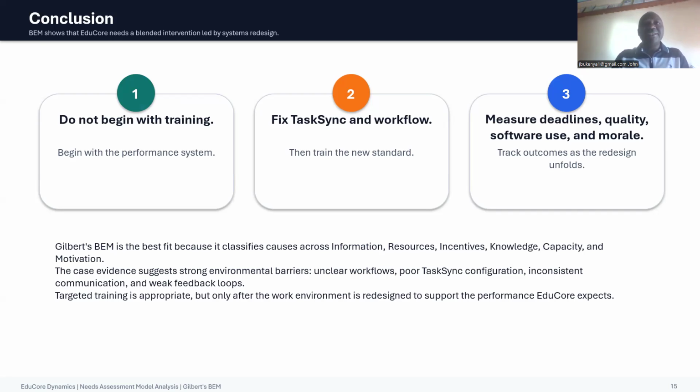Gilbert's BEM is the best fit because it classifies causes across information, resources, incentives, knowledge, capacity, and motivation. The case evidence suggests strong environmental barriers, including unclear workflows, poor task sync configuration, inconsistent communication, and weak feedback loops. Targeted training is appropriate, but only after the work environment has been redesigned to support the performance which the EduCore company expects.